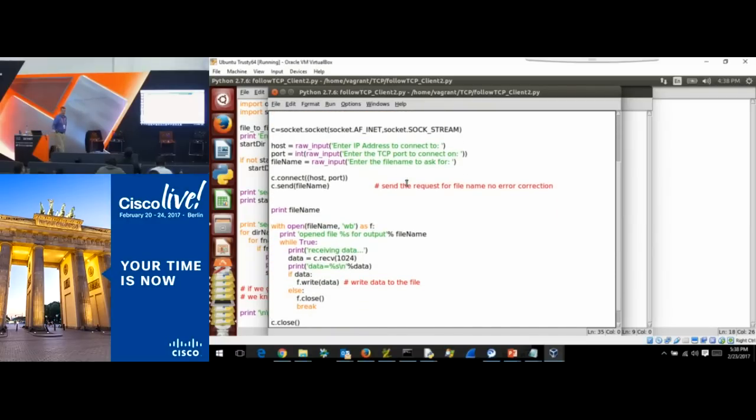Like last time, all we did was the client came up and sent a message to the server, and the server sent one back, goodbye. We just made a minor change. All we're going to do is take a file name from the user and send that file name to the server. So the first thing the server is going to see when it comes up is that file name. It's going to pull the file up and send it back to the client. Now, how's it going to do that?